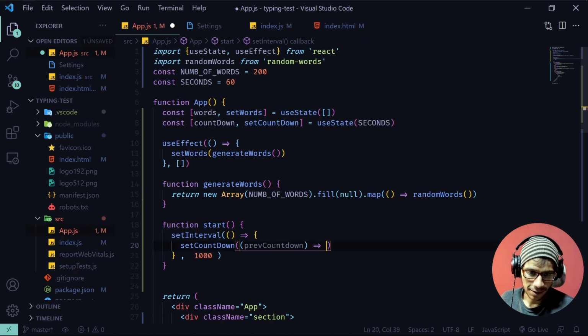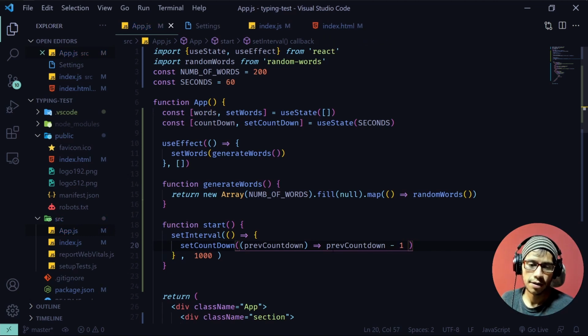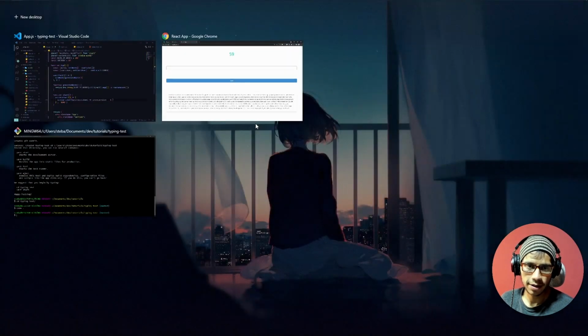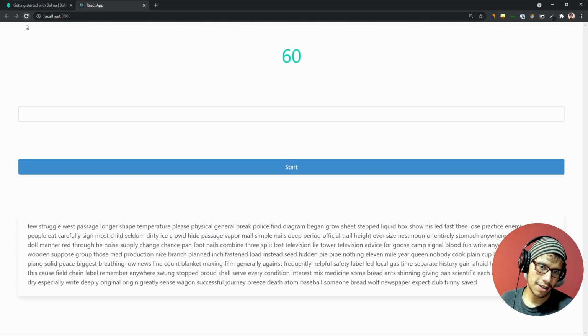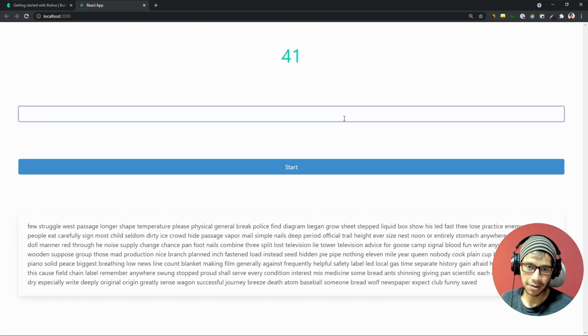And now that we can read this previous countdown inside here, we can now just return previous countdown - 1. If we save now, I will refresh because that got frozen there. So if I click now, it should just work. Now it's working as it should. But of course we have a problem here. The problem is that it's going to keep doing that infinitely. Let me show you.